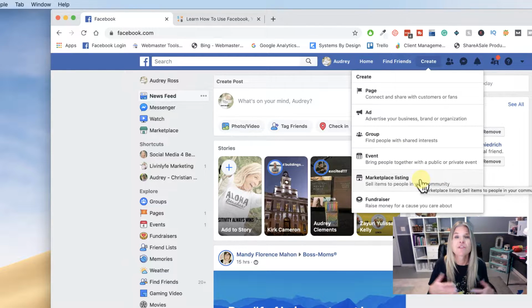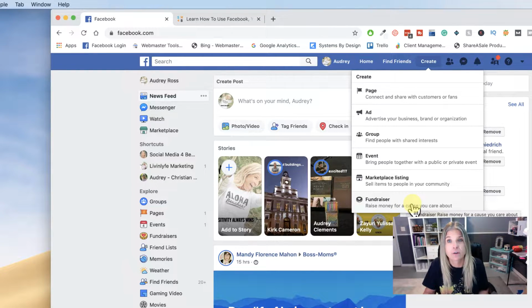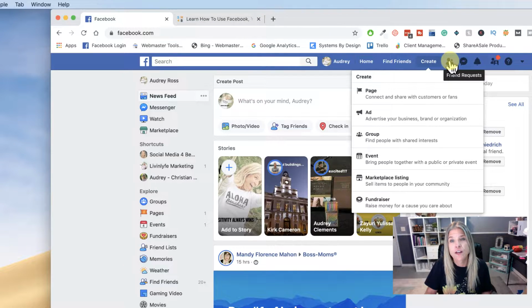Marketplace listing, if there's anything that you want to sell locally, or if you would even prefer to ship it, you can list it here in the marketplace. And here's a fundraiser, so you can create your very own fundraiser. Next are these little icons, and this little icon is friend request.